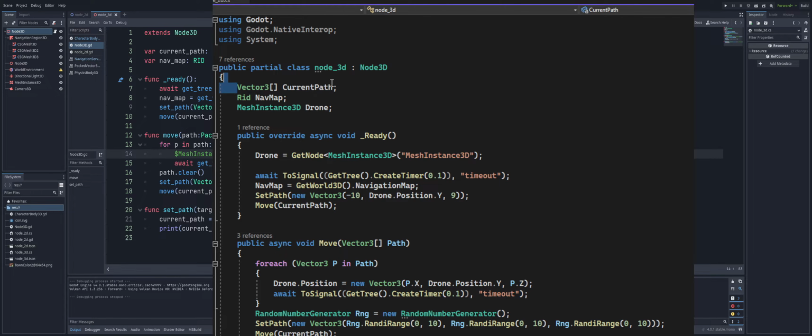So we have our full Vector3 here for our current path, and RID for our nav map, and I went ahead and made one for our mesh instance. That way it would just be easier to access the position for the drone, and a lot less we would have to type. In our ready function, I went ahead and assigned my drone to our moving block.